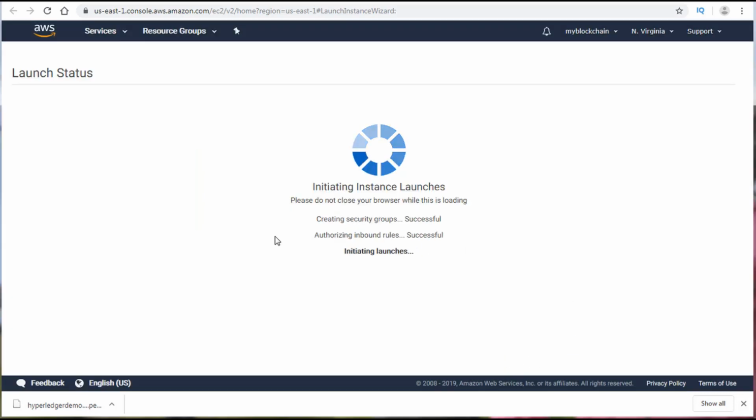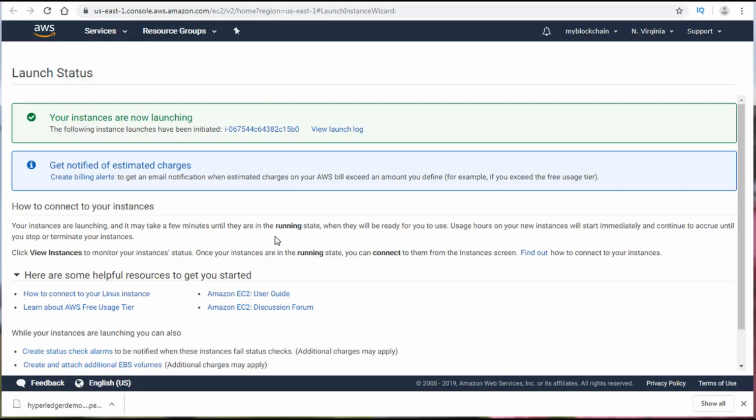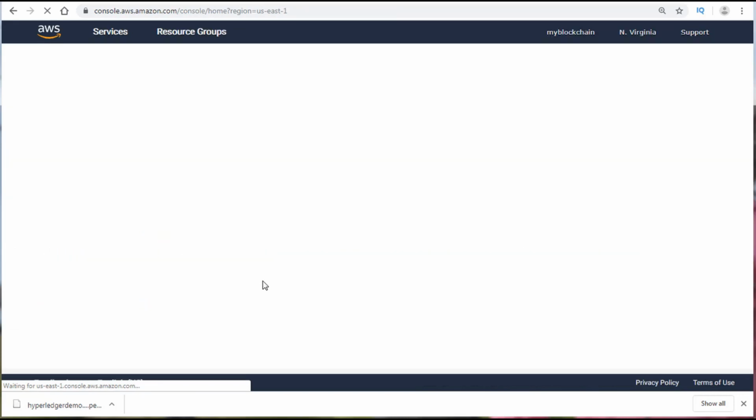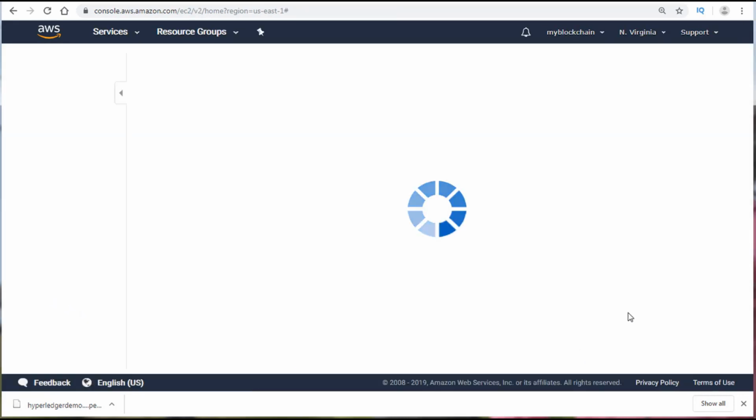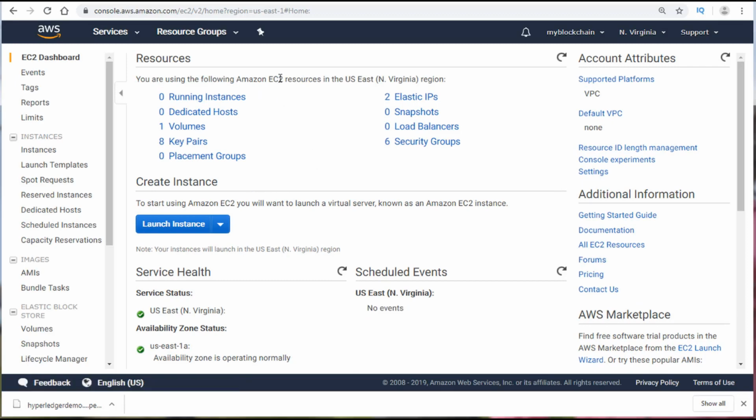The reason I need to have the PEM file is I'm going to want to be able to SSH into that and access that. And you need to have that key file to be able to do that. All right, so the instance is launching. What we want to do is go back over here to the EC2 dashboard, and you'll see that this will come up as one running eventually. It may take a minute. So we'll come back to that when it is ready.